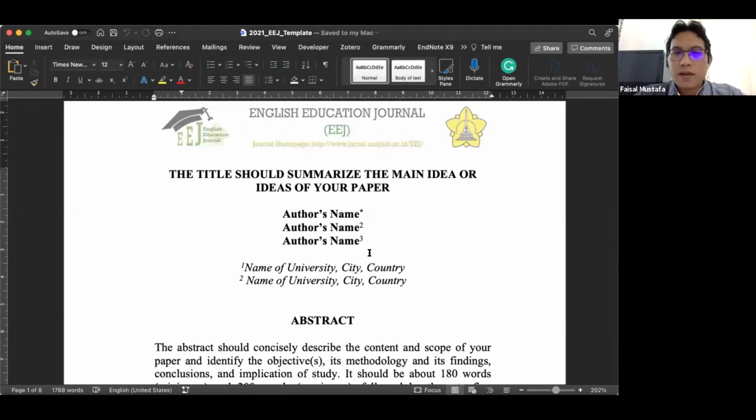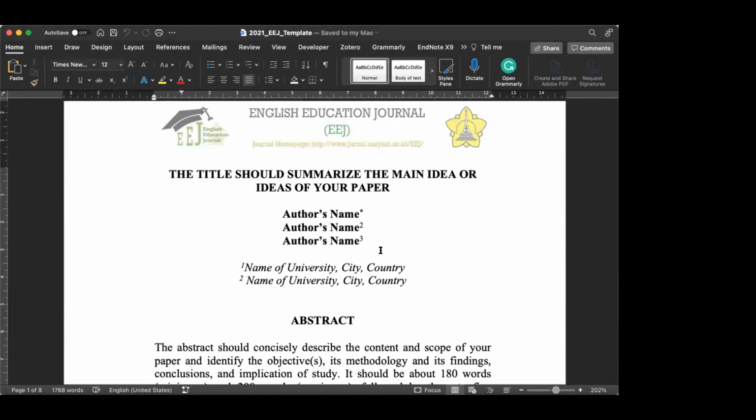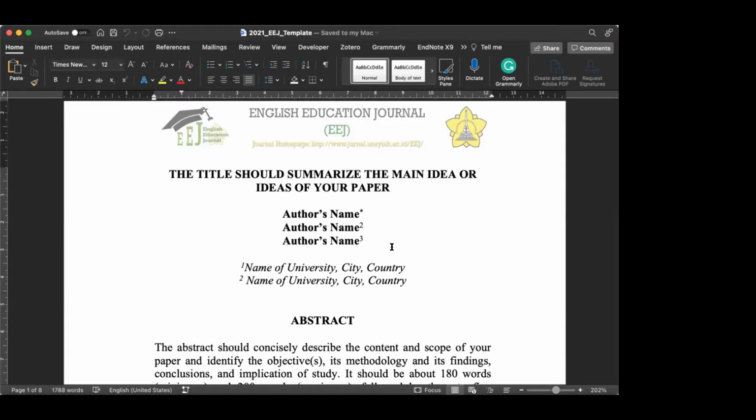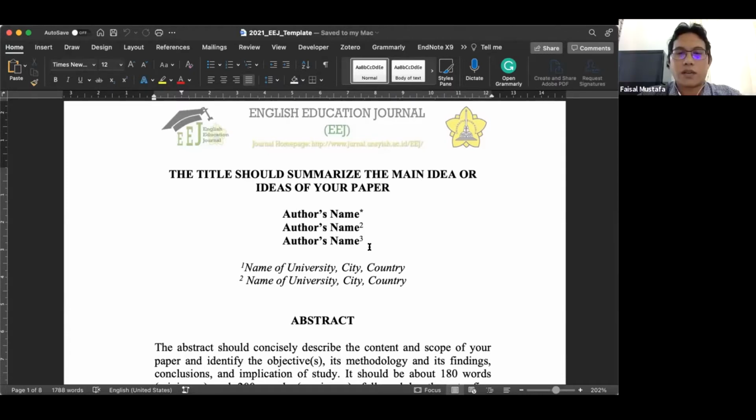Okay, let me share the template. Actually, I have just updated the template in the journal. So if you want to download the newest version of the template, you can just go to the journal website and download it. It's on the right sidebar.